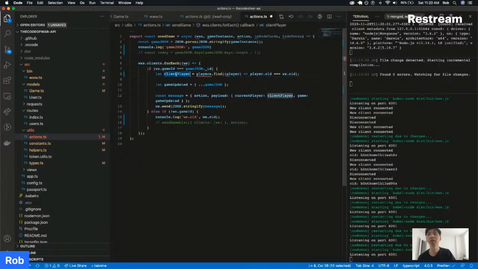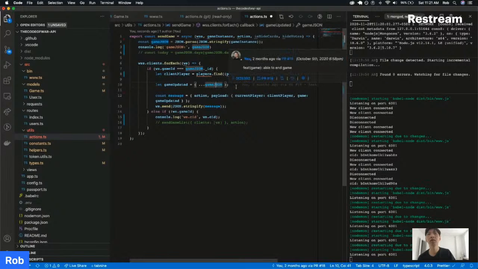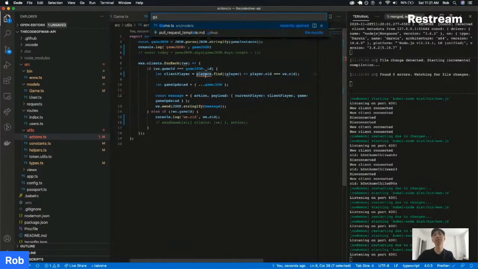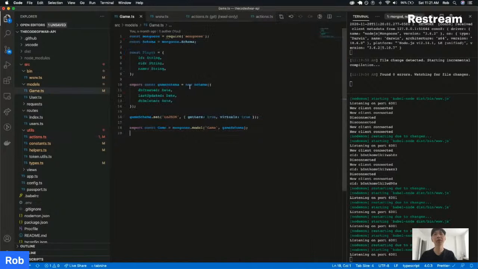Why do I need client player? Current player is client player. Okay. Game updated is a copy of game.json. Okay. That seems unnecessary, but we'll keep it for now. So we're going to resolve this. Let's start with, yeah, we need to start with game and add the players to it.